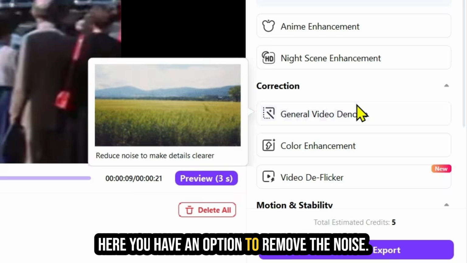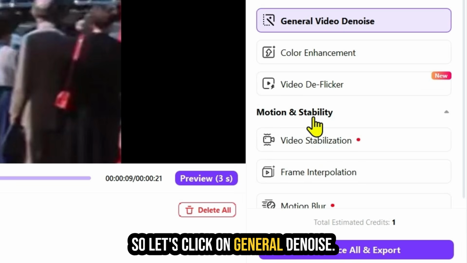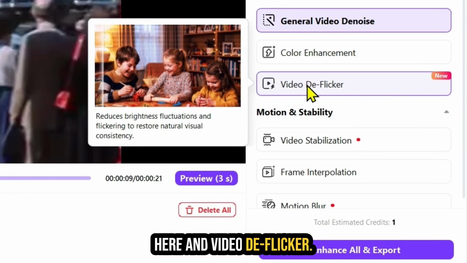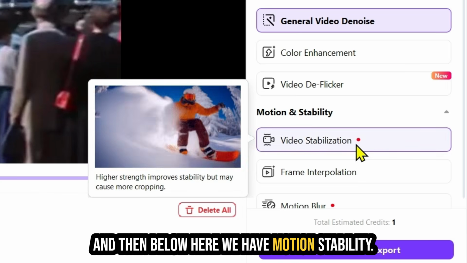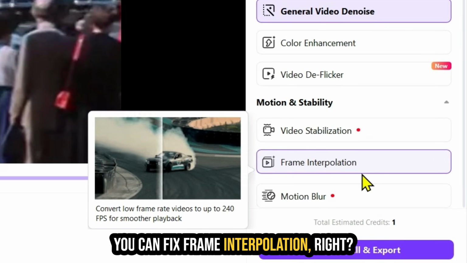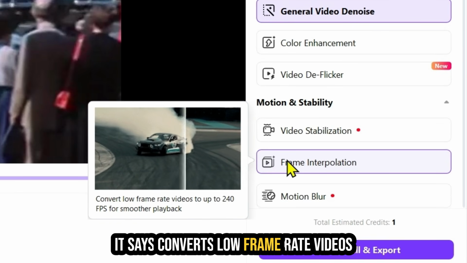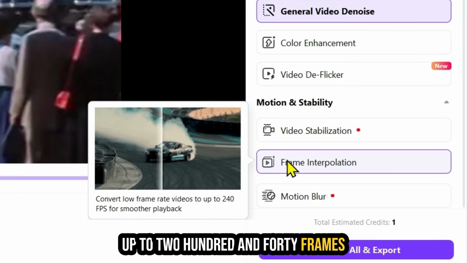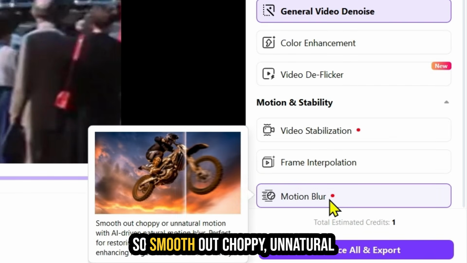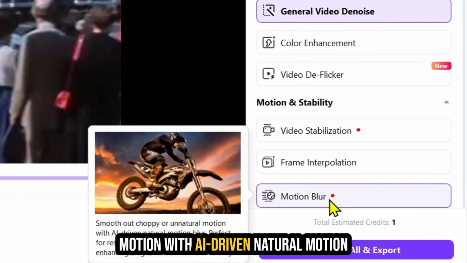Here you have an option to remove the noise. So let's click on general denoise. We also have color enhancement here and video deflicker. And then below here, we have motion stability. So you can stabilize a video. You can fix frame interpolation, right? It says converts low frame rate videos up to 240 frames per second for a smoother playback. And then you have motion blur. So smooth out choppy unnatural motion with AI driven natural motion.